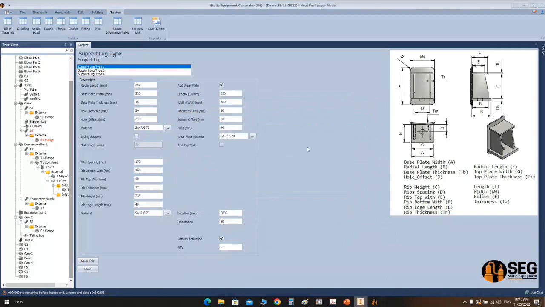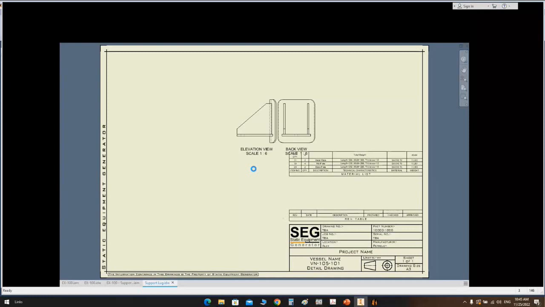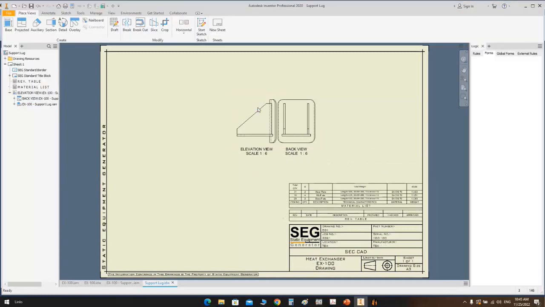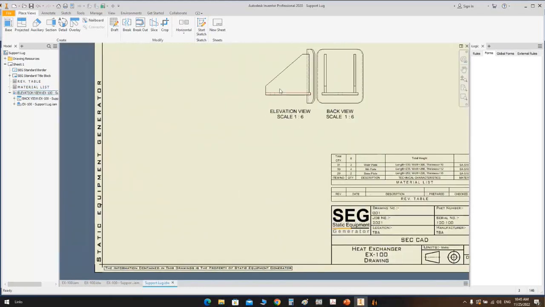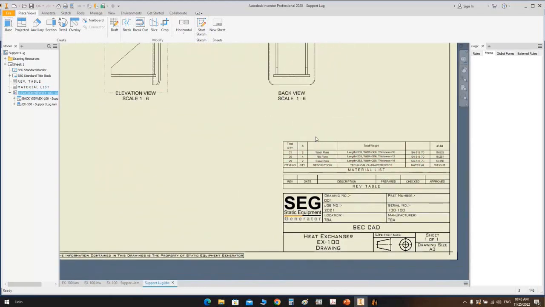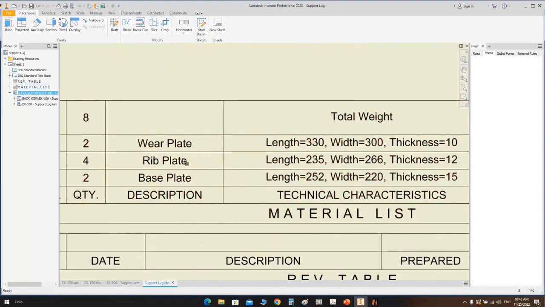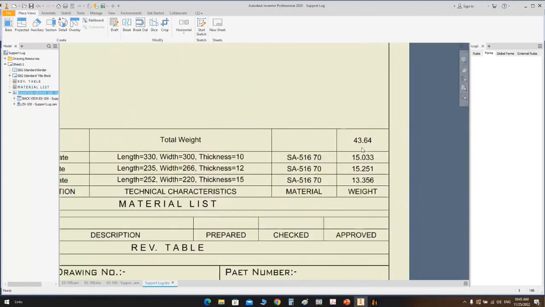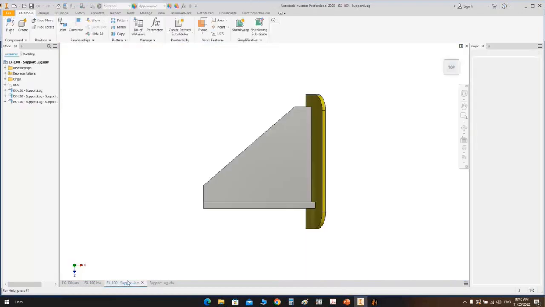If you generate a drawing for a group or sub assembly like that, you can make a separate bill of material for this item. So here SEG creates a separate bill of material for this support, which is items 29, 30, and 31. Those are the items: base plate, rib plate, and wear plate. Here are the quantity and the weight of this support. By that way, you can make a separate detail for the items.